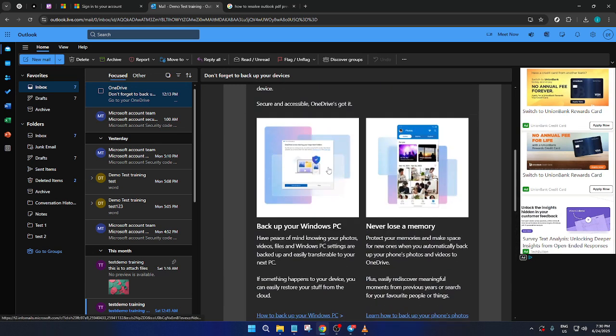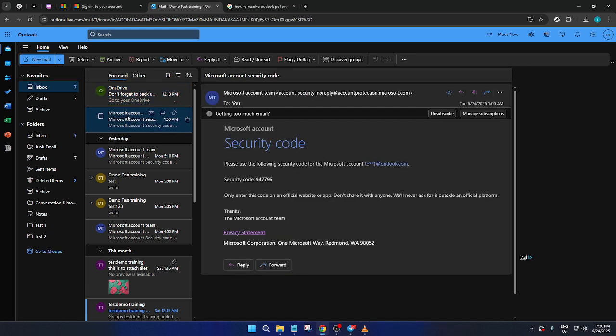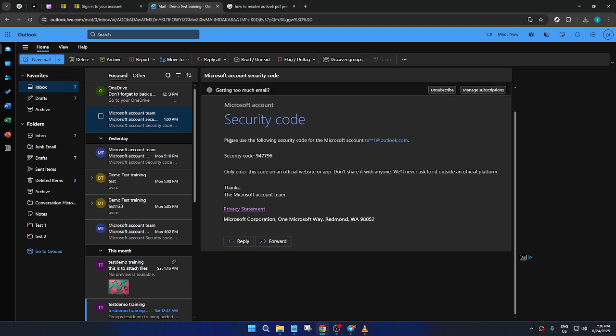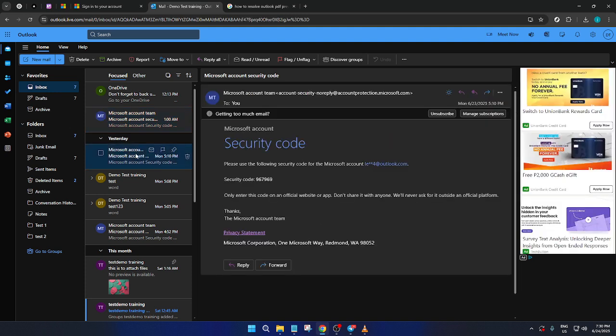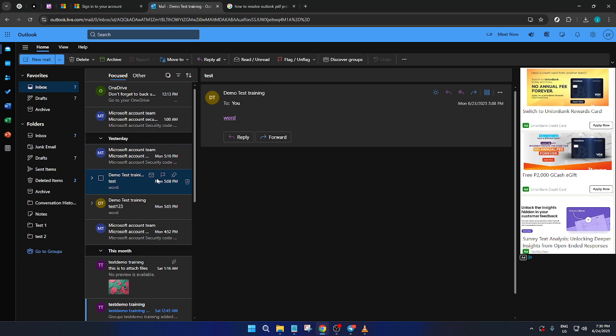Once you've done this, look to the center of your screen beside the message pane. This area is where the magic happens. Here, you'll find a convenient preview of the email you've selected. The same applies for PDF attachments.